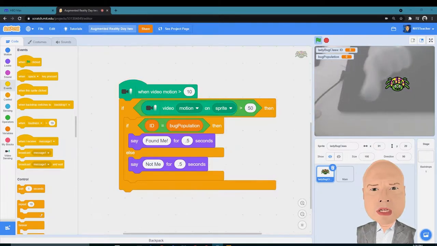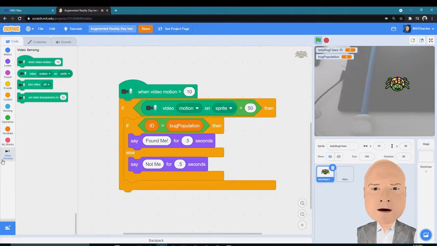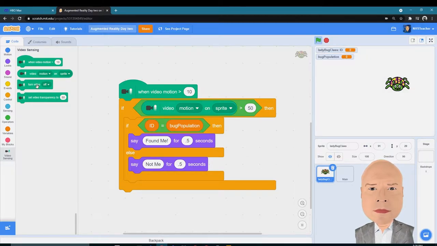When last we were here, we got our ladybug to know when it was being touched by our little pointer. I'm going to turn my video camera off. I click on video sensing, switch this to off, and just click the block, and my camera turns off.